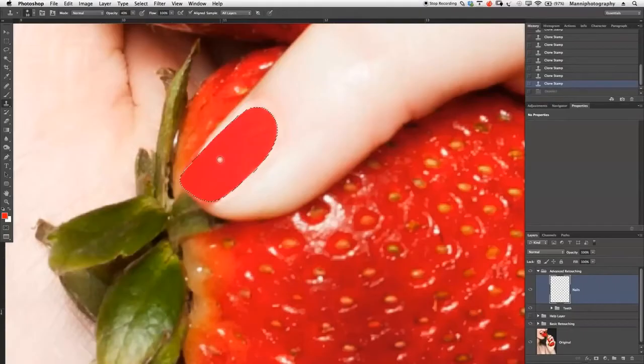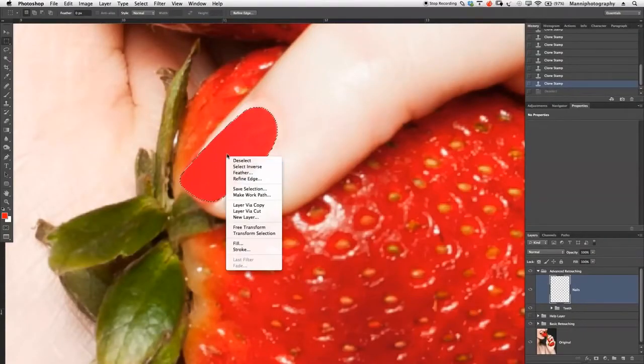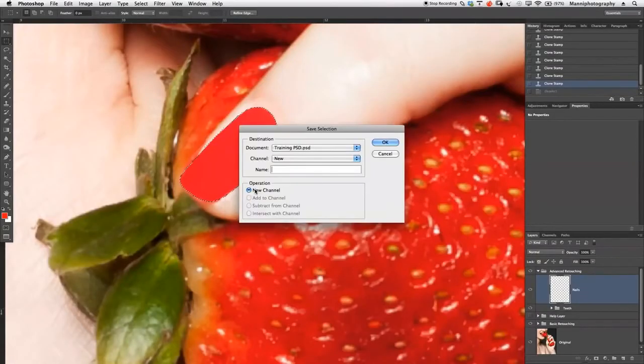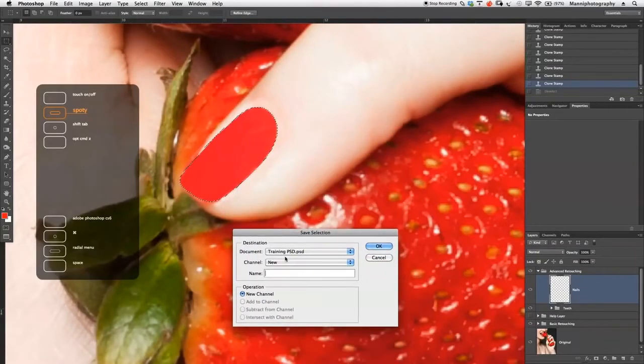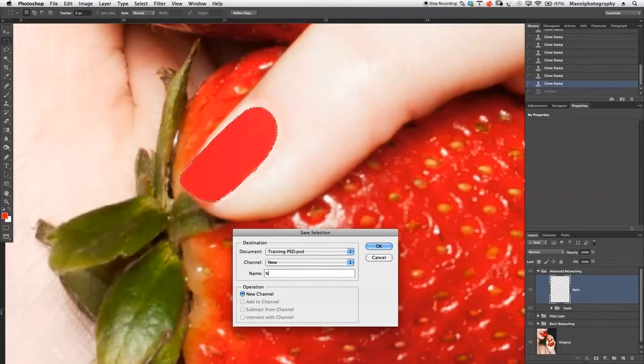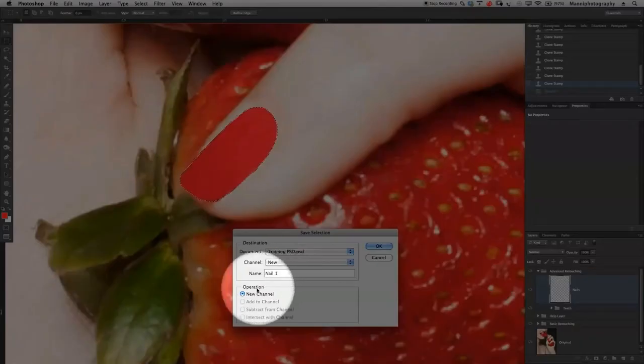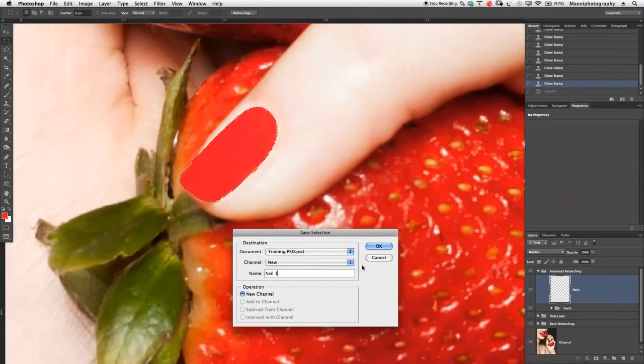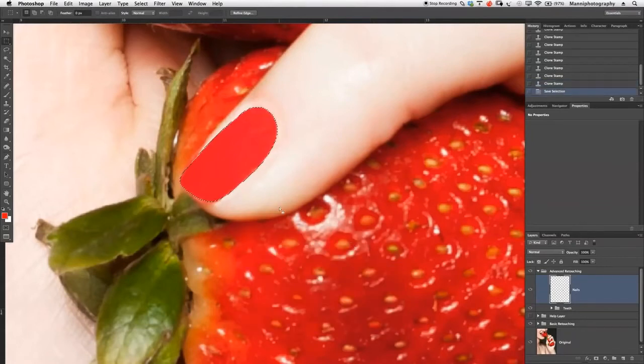I want to save the selection. So I'm going to press M again for marking tool, right click and say save selection here. Going to select that, and now under my training PSD here, I'm just going to write nail 1. That is my nail 1, and I'm going to have it just as a normal channel. Okay, and we have the selection.